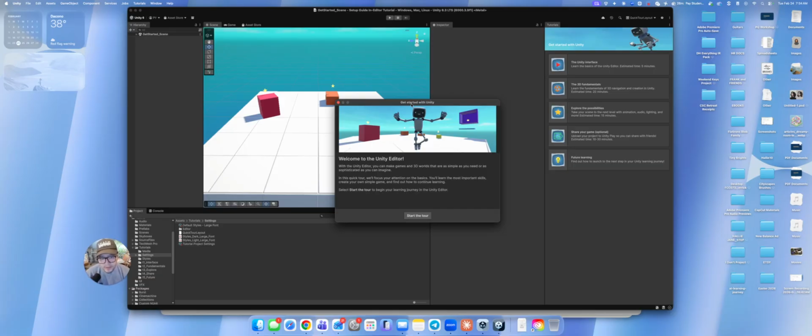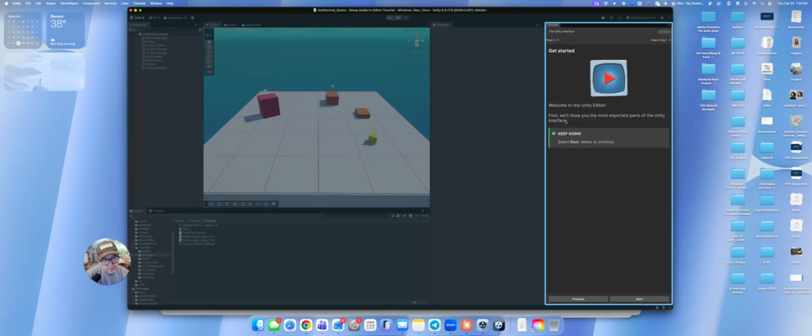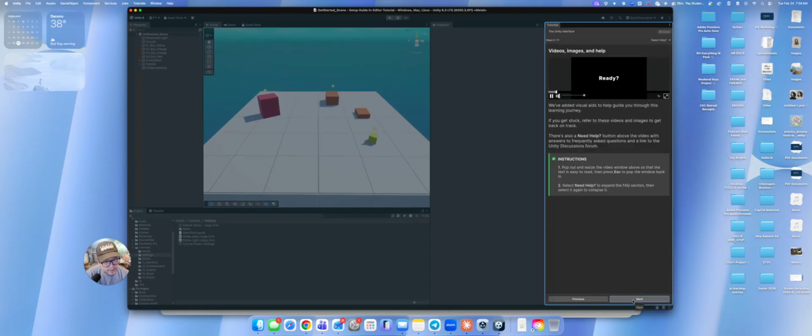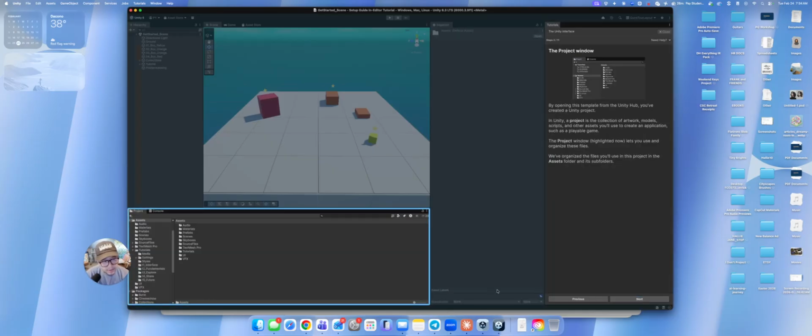Here we go. This looks like the tutorial. So welcome to Unity editor. Keep going. Okay, next. I hate this stuff. Just gonna, okay, project window.